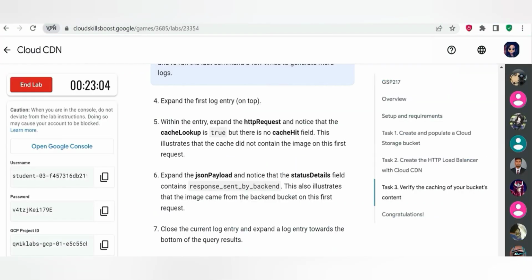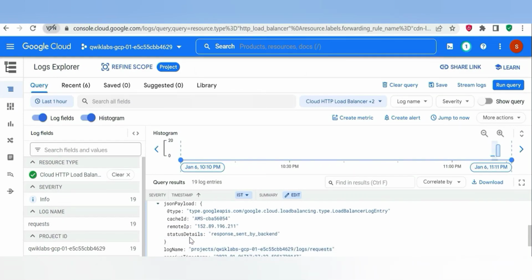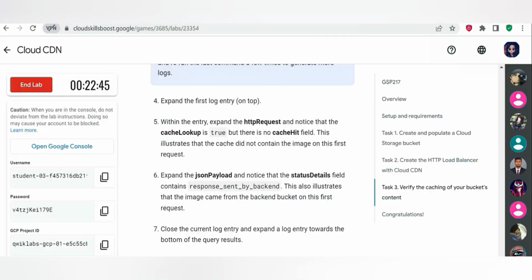Now we need to expand the JSON payload and check the status details field that should contain the response sent by backend. So let's expand this JSON payload and let's check the status details. Yeah, it is set to response sent by backend, which means the response was sent by the backend bucket.